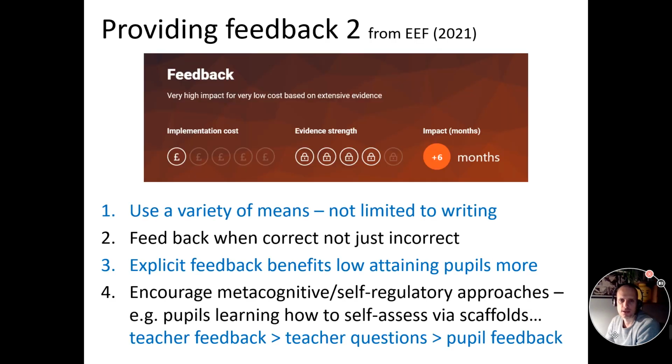The EEF's Teaching and Learning Toolkit talks about feedback as being based on good evidence. It's cheap. It makes a big difference. They say, look, don't just give feedback in written form. That's going to be really tough for you, just logistically. Also, give feedback when things are right, not just when things are wrong.